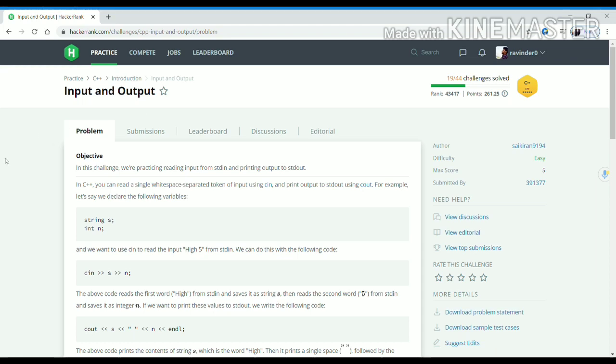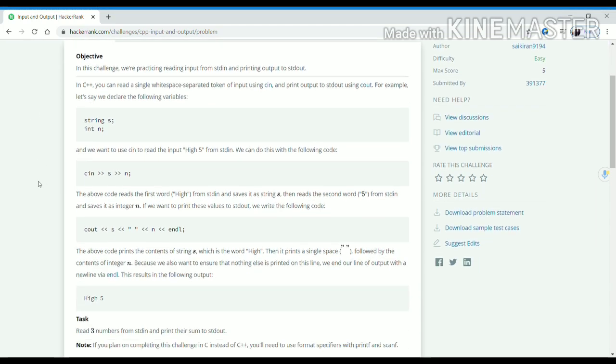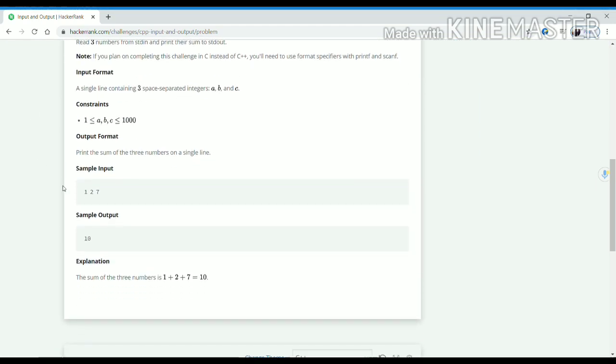Here first we have to take three integers as input. Here we can see a single line containing three space-separated integers a, b and c, and then we have to print their sum. Then print the sum of three integers on a single line.